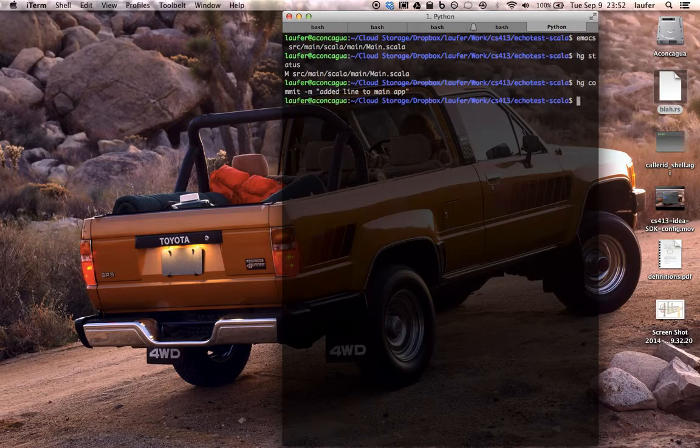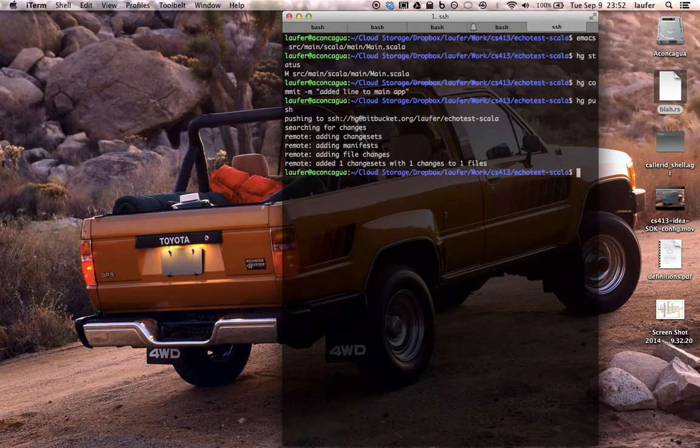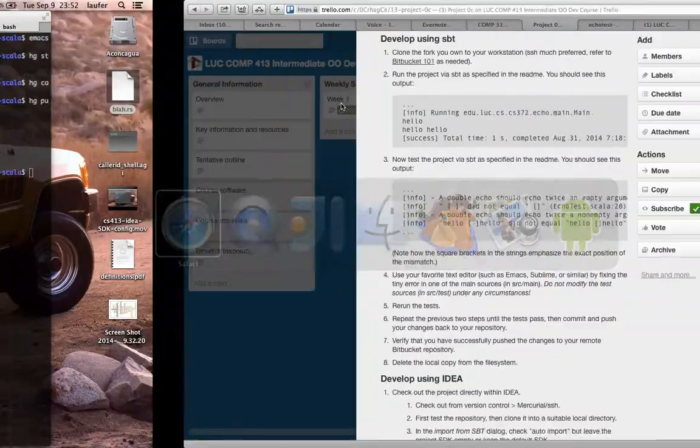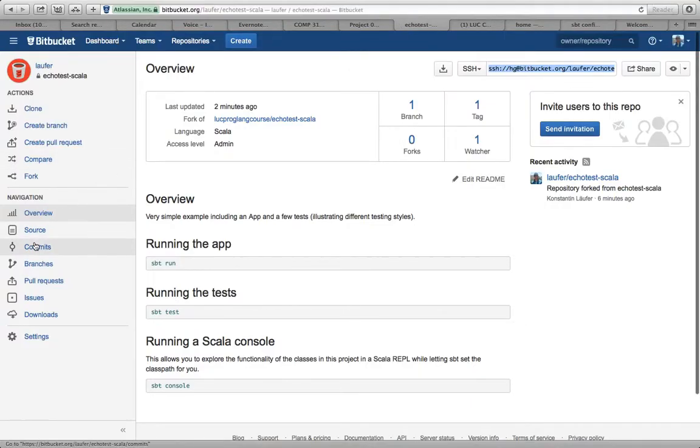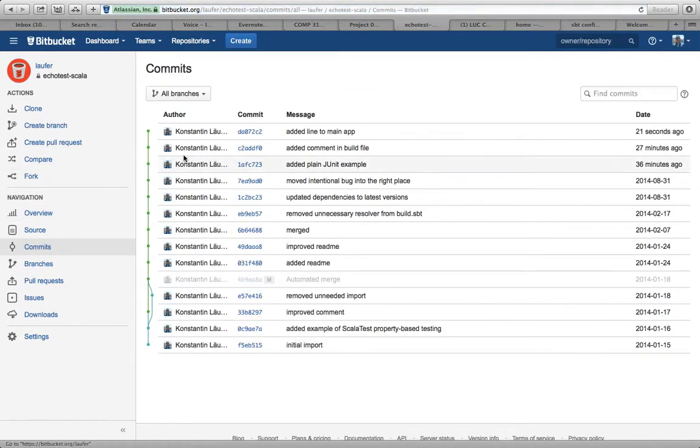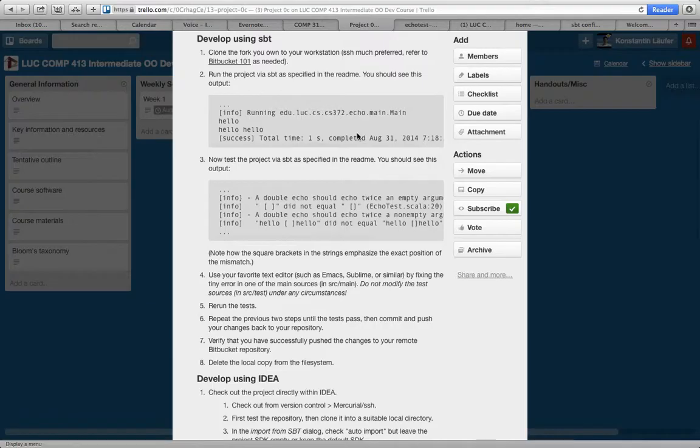That is a local commit, and now we need to push the changes back. So we need to say hg push. That pushes them back to the remote repository. And now we should be able to see the changes on the remote side. So we'll go back to our repository, and on the left we can look at the commits, and we should see the one we just performed. So 21 seconds ago, added line to main app. So this is successful. And this means we're done with the part, almost done, developing using SBT.